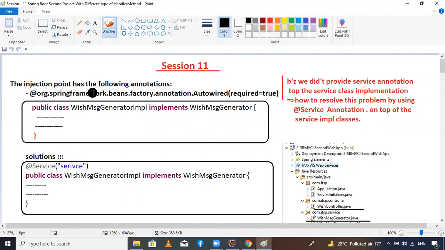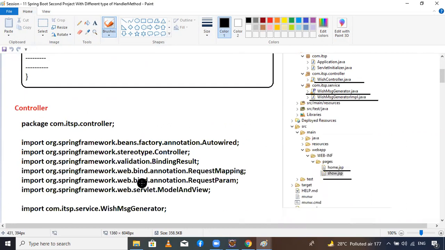Injection point has the following annotation. When you implement this, we face this problem. Why? Because in the service class we didn't provide the Service annotation. That's why we are facing this error. Remember, when you face this error, check in the service class whether you put the Service annotation or not. If you put it, then it's okay. If you didn't, just put it and resolve the problem.